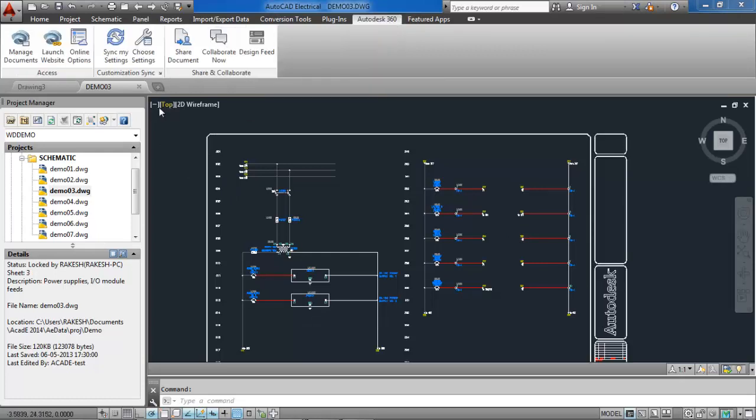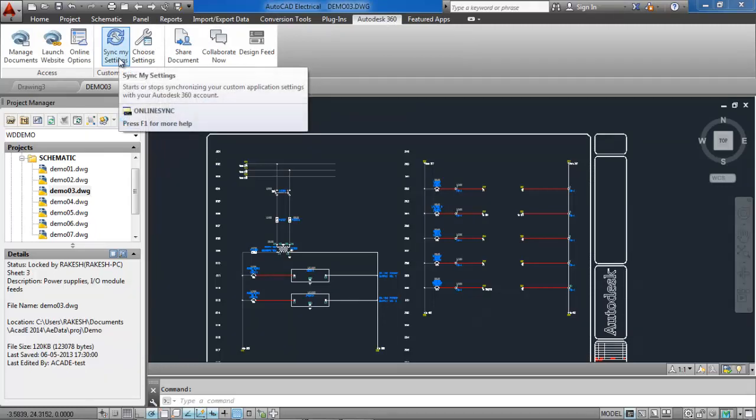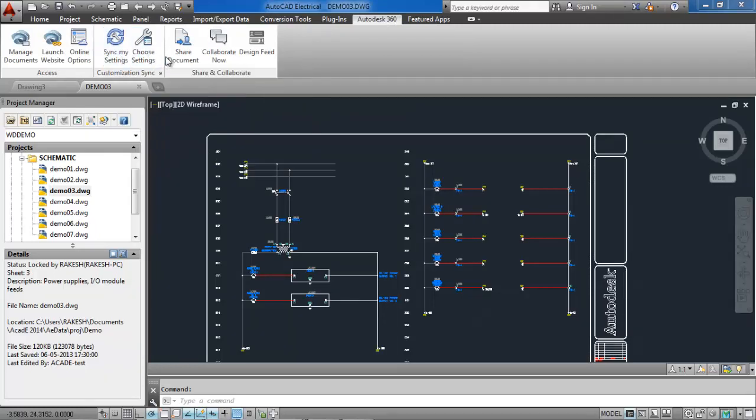AutoCAD 2014 provides a new feature, Autodesk 360. It will help you to store drawings online, synchronizing all the settings online by logging in to the Autodesk account. You can collaborate on new projects, for example start an online session called AutoCAD WS, which can start on your PC, laptop, tab, and smartphone.